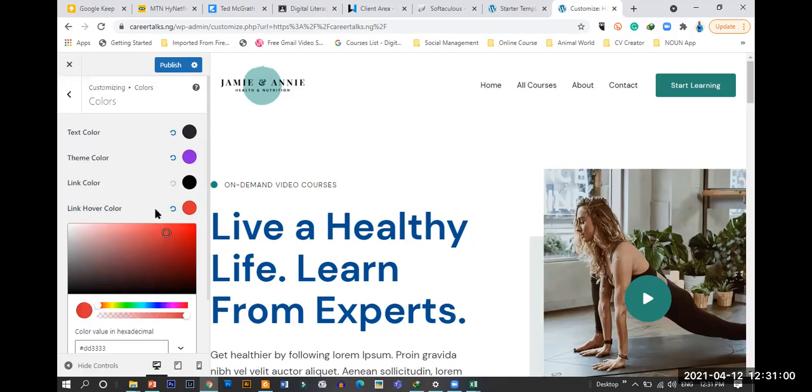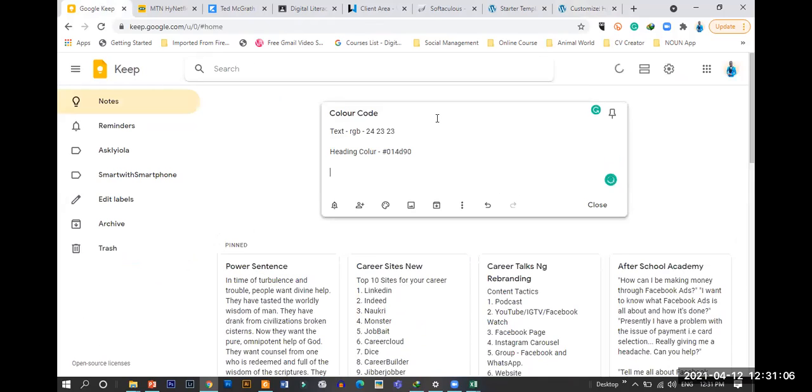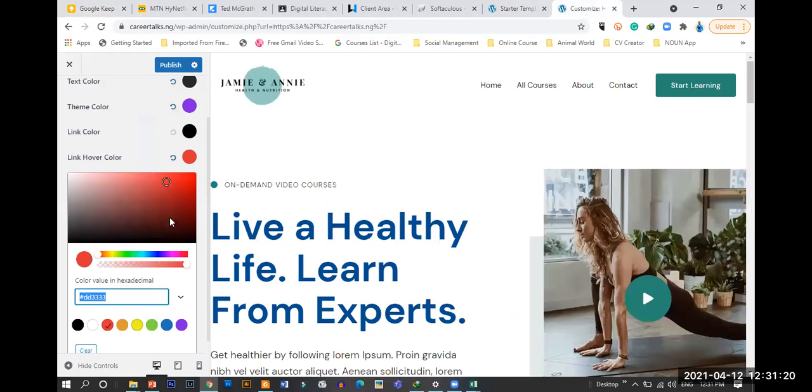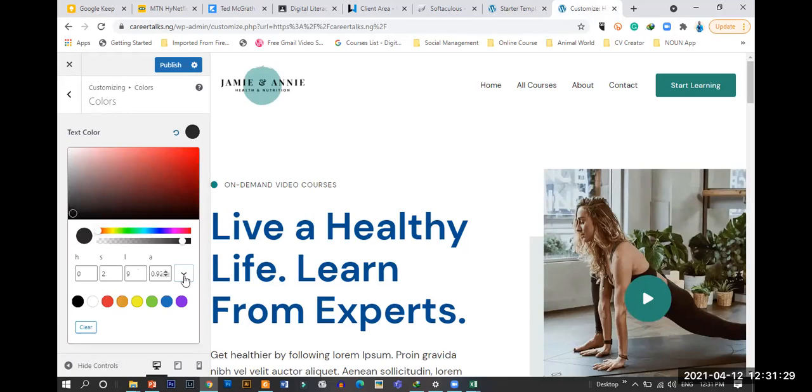Let me go back to link hover color. Let me copy that, Control C. You will need all these things as you proceed. Then, which one is important again? My text color. Let me go for the hex code. There's the hex code now. Okay, this one doesn't come with a hex code. Why? It's alright, I will get the hex code later.